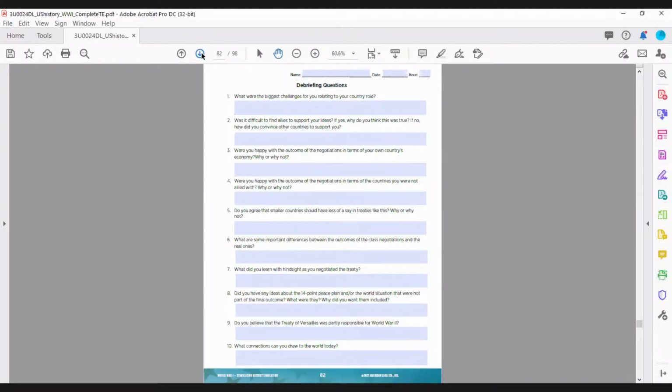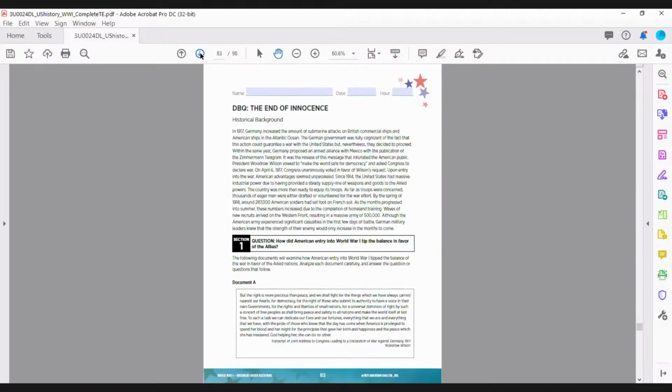We wanted to make sure that the debriefing questions are another thing that's always editable. So if you want this to be a discussion where kids just talk with you about this on a Zoom conference, that's cool. If you want it to be something where they're answering these independently and turning that in for a grade, that's another option.